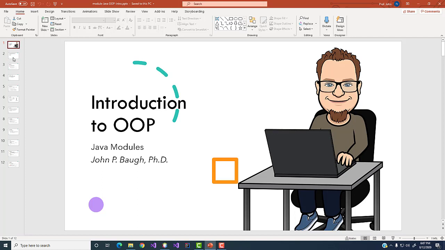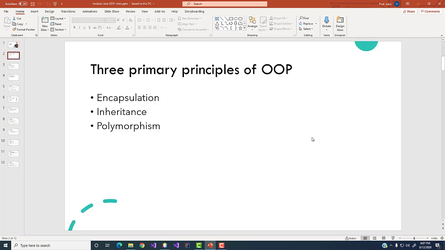All right, so let's see what we've got on the agenda today. We have the three primary principles of object-oriented programming, which you should memorize, especially if you're one of my in-person students and expect a good grade. The three primary principles are encapsulation, inheritance, and polymorphism. I would recommend learning them in that order because each one builds on the previous one. So, encapsulation, inheritance, and polymorphism. You should be able to spout that out very easily if anyone ever asks you.